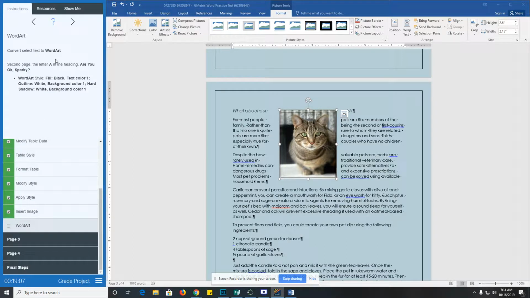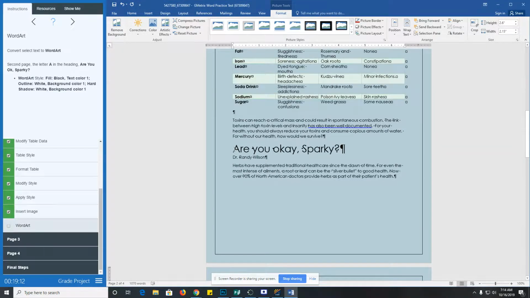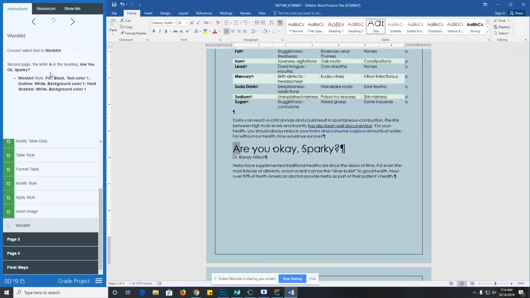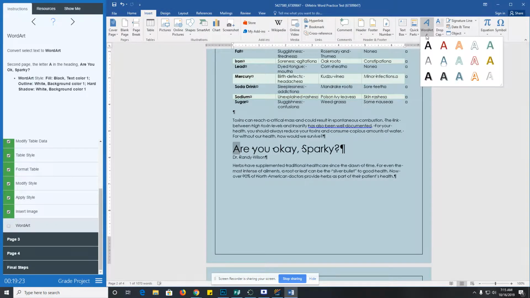Convert select text to word art. Okay, so the letter A in the heading, are you okay, Sparky? So select just the A. And we're going to do word art. Okay, so we're going to do insert, come over to word art, click on the word art. We want to do fill black text color 1. Fill black text 1. Oh, we want outline though. Black text 1, outline, background 1, hard shadow. Which one is it? It's one of these two.